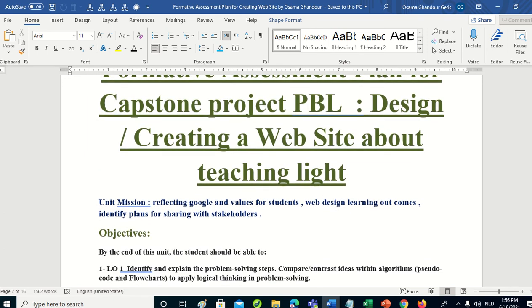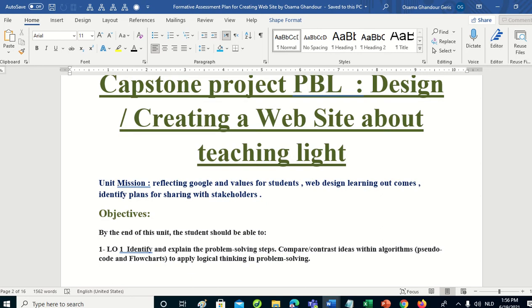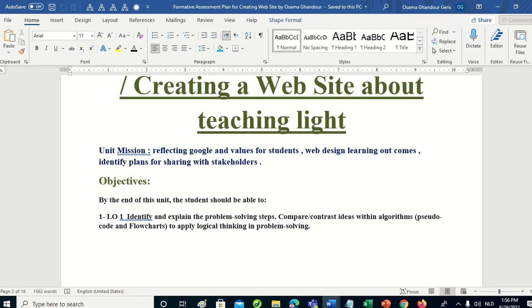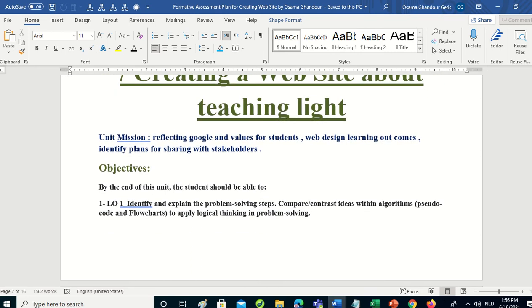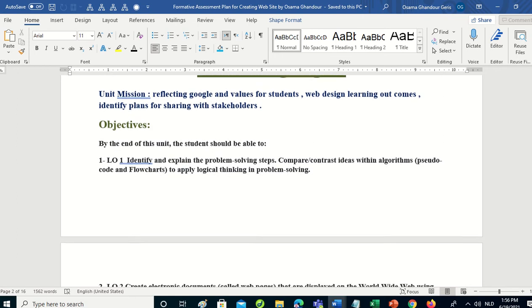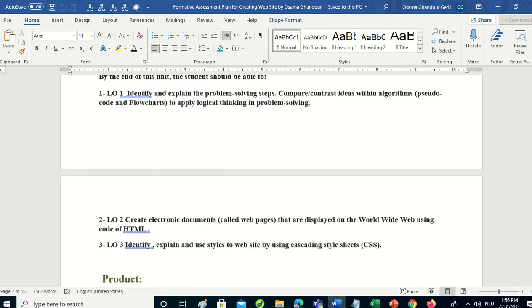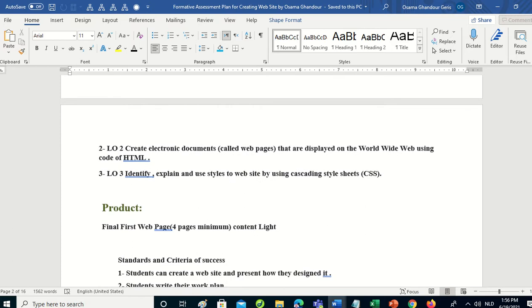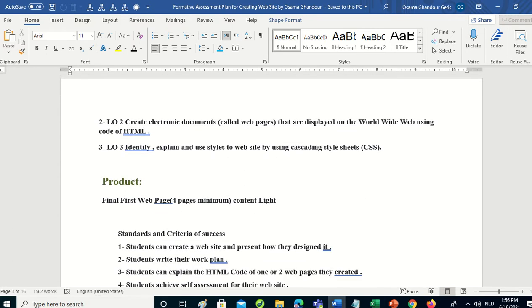Start with the unit mission, then the objectives. I include the objectives of my lesson or my learning outcome or my unit. It depends. Then the product, which the students will create, develop, or design. So here we are speaking about developing a web page of minimum 4 pages about the content of light in physics.